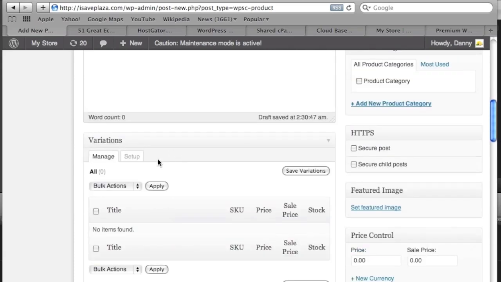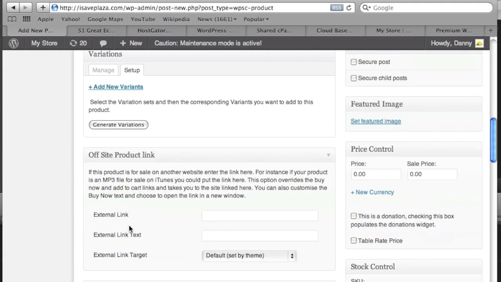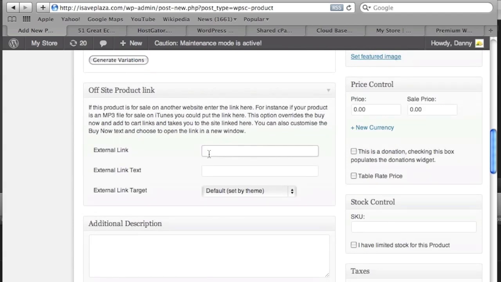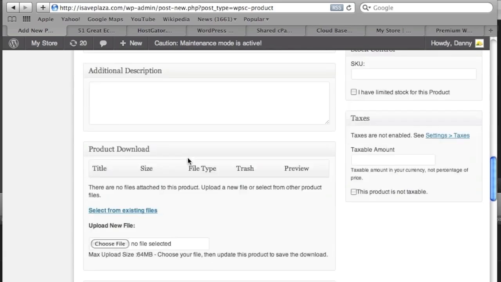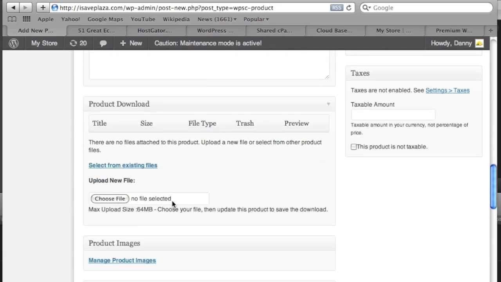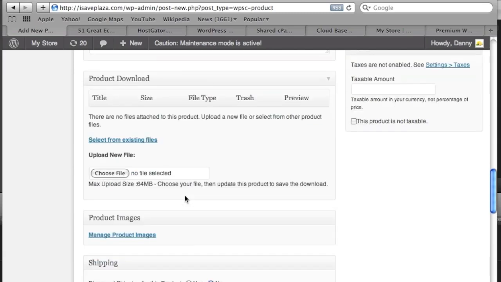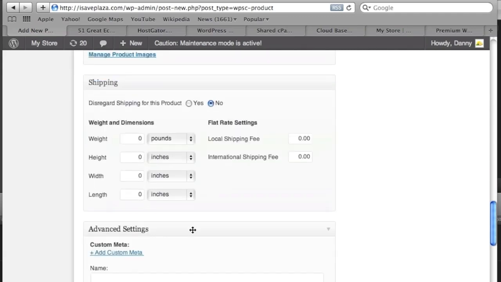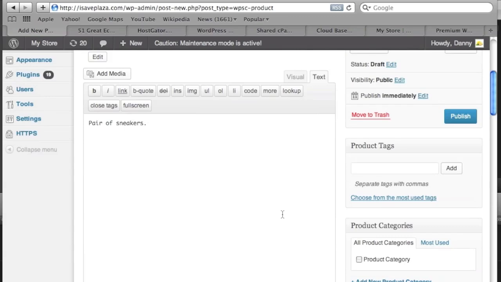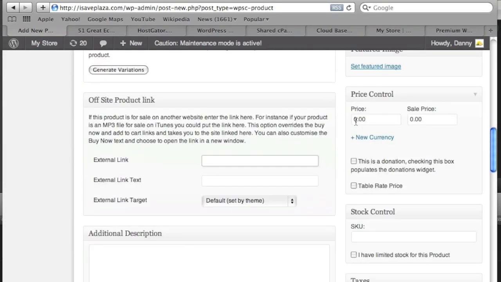So now you can do variations if you're looking to do that. You can create external links with this particular e-commerce plugin. So for example, if you want to redirect your visitors to another store, you can enter in a link so that the person goes to purchase that item from that particular store rather than from your site. And you can do the product downloads here. For example, you can upload a file that you're selling. Shipping, again, you can do a bunch. I'm not going to fill in all this stuff because there's so many things to fill in. I'm just going to do a basic listing just so that you can see what I'm talking about.